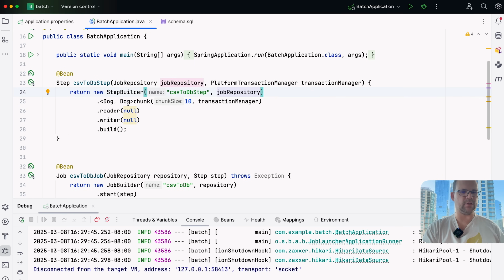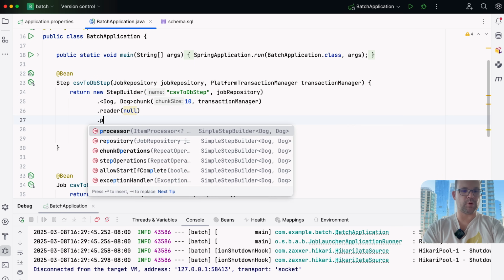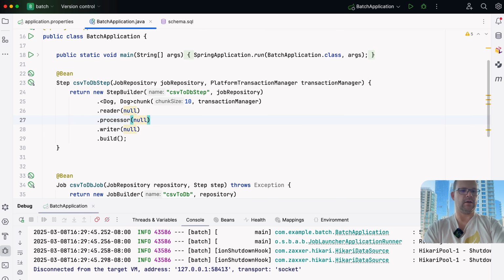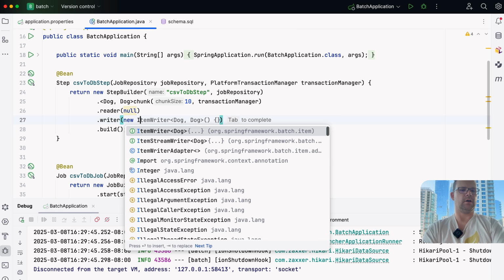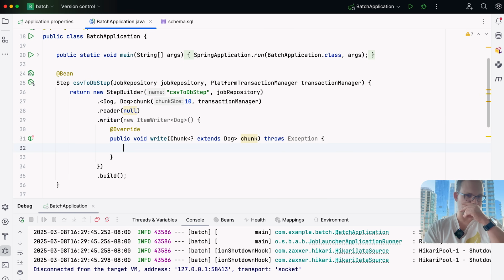The basic shape is that we need a reader and a writer definition. Each step has a reader, a processor, optionally, and a writer. They can read from anything. The output of the read goes to the processor, and the output of the processor goes to the writer, but we don't need the processor here. So let's do an empty stub item writer for now. The contract is very simple. You're going to get a chunk of no more than 10 records at a time, and your job is to write it out. You can provide your own item writer, but the nice thing about Spring Batch is that batteries are included.